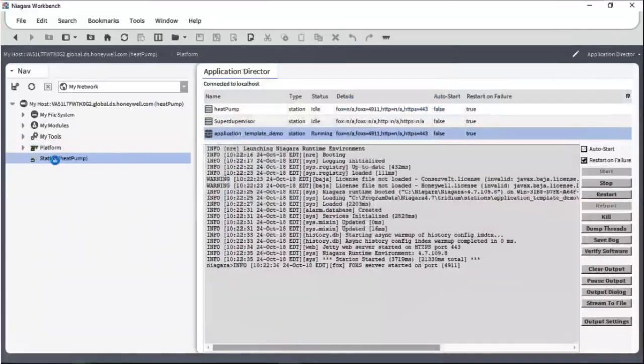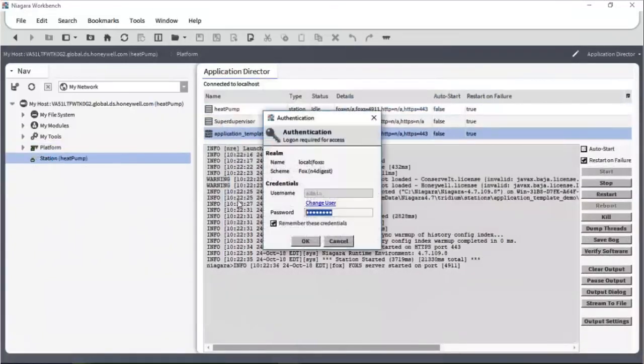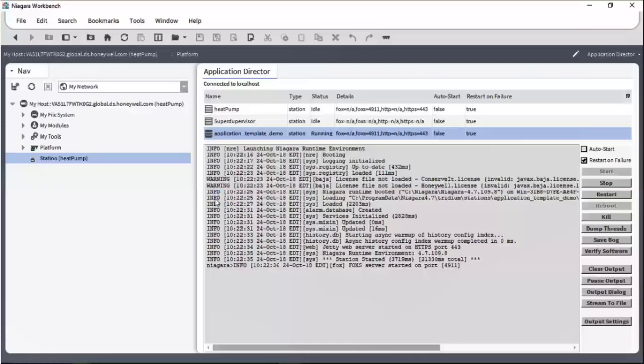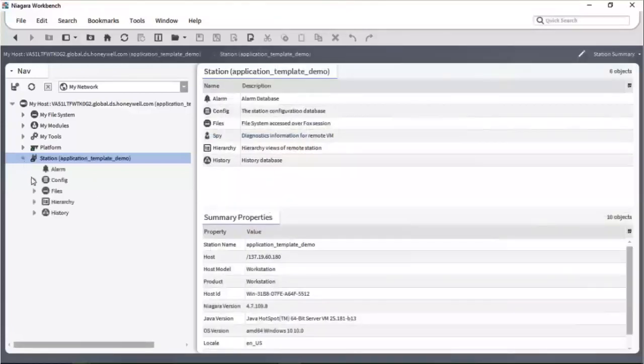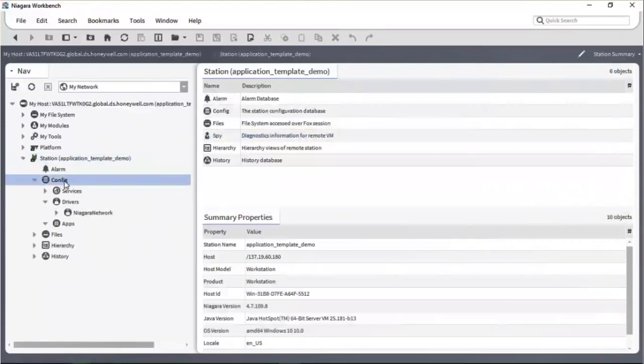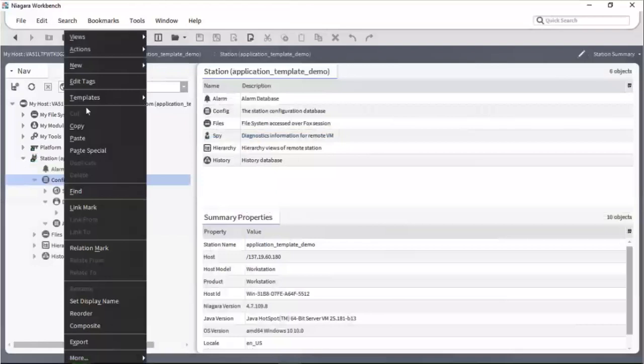So now we've started up the station. If we just take a quick look, enter my password, we'll see that there's nothing in here. This is a blank station that we call the application template demo. It's got an empty Niagara network. It's got an empty application folder. So now we want to install this new application template.